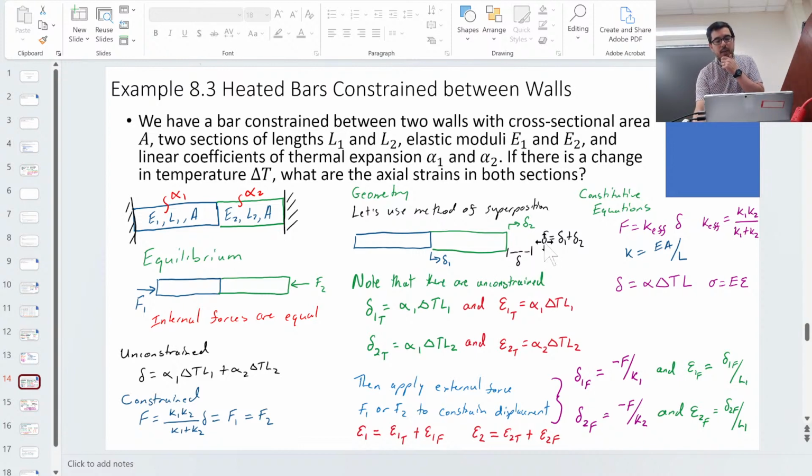Now, if we think about delta 1 as being the expansion of this piece, and delta 2 as being the expansion of this piece, and I think of the overall delta as being delta 1 plus delta 2, I can describe this delta here, and then by method of superposition, think I have to apply a force such that that overall total delta is 0.